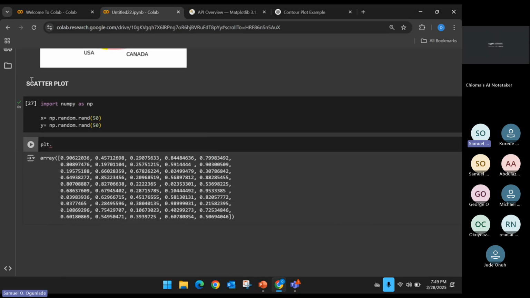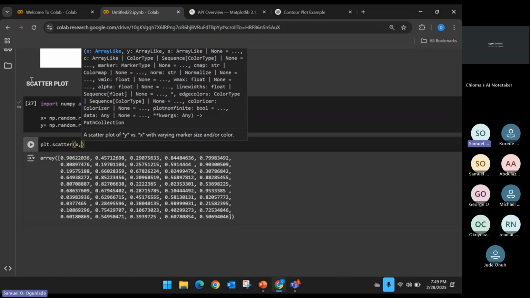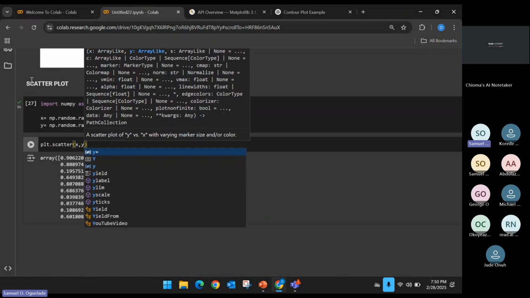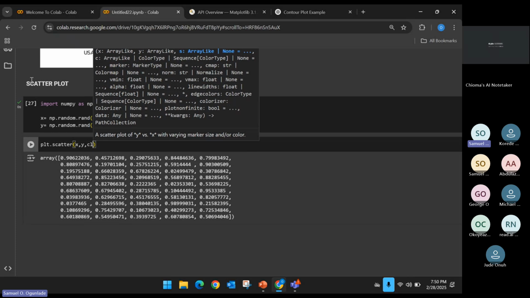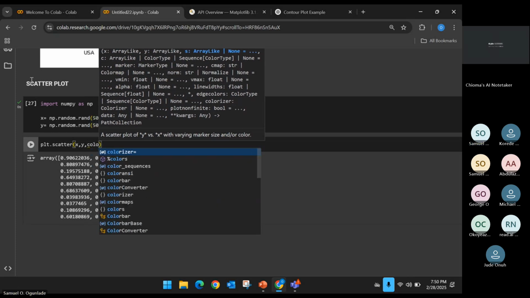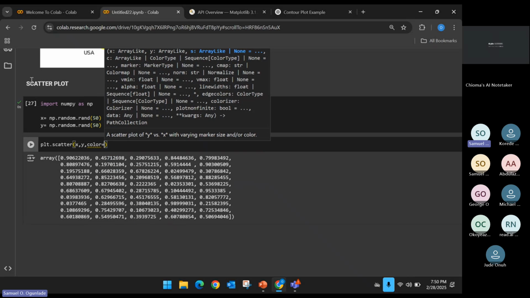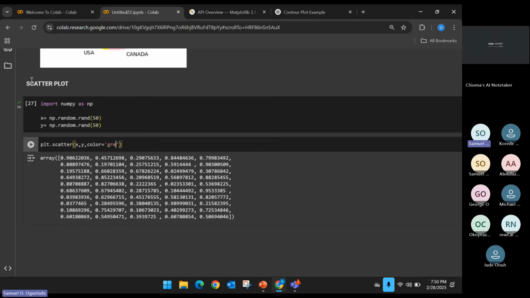So we use plt.scatter, open your brackets, and indicate your x and y axis. I've told you the first one will always be your x and the second one will always be your y. And you know your y is your vertical axis while your x is your horizontal axis. Comma, we have to indicate color. Let's say the color of our points equals green, or whatever we want. We can use red or blue. Let's use blue.